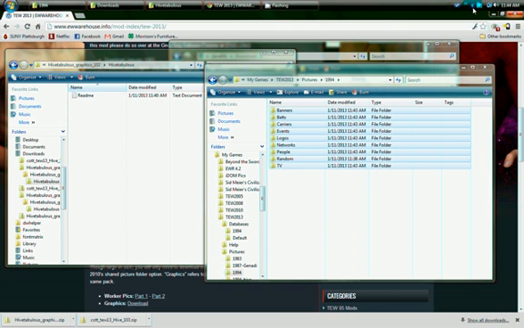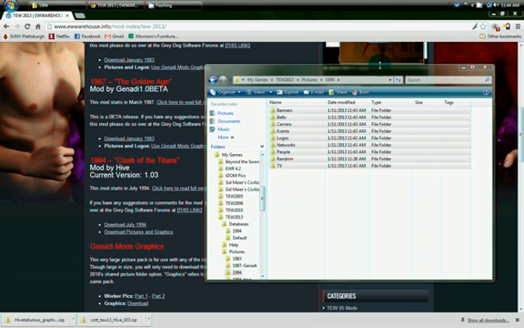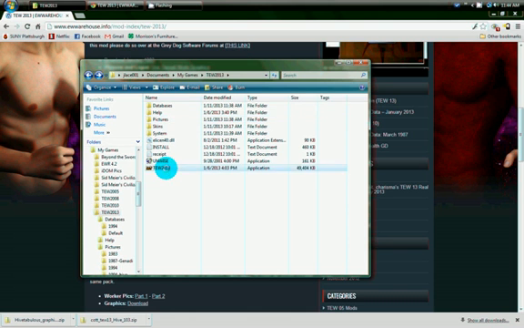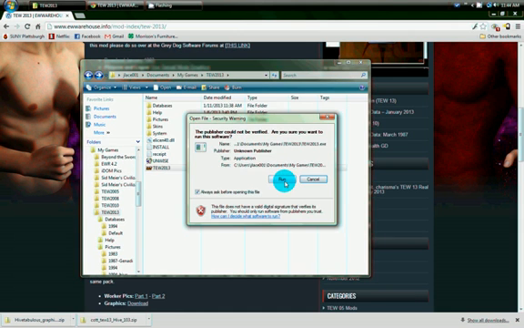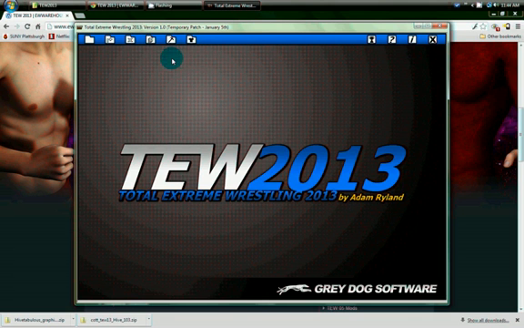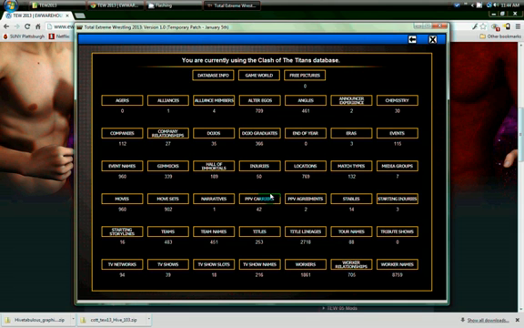Okay, so now that you've dragged and overwritten the files into the TEW database, you can exit out of all of the downloads folders that could be open. And then what you want to do is go back and run TEW again. And go back into the editor. We just want to check and make sure that things are showing up. Click Edit Database. And we'll go to the Workers option.